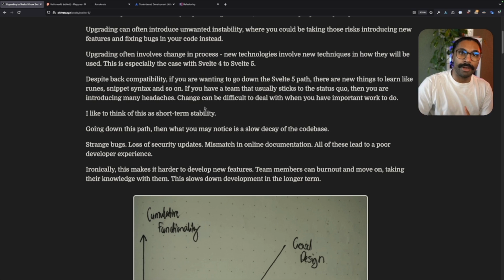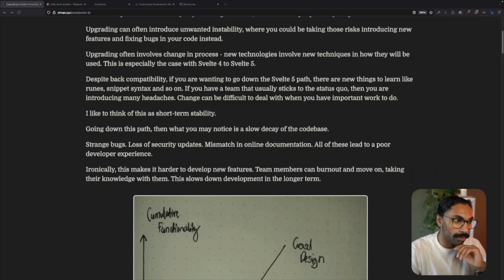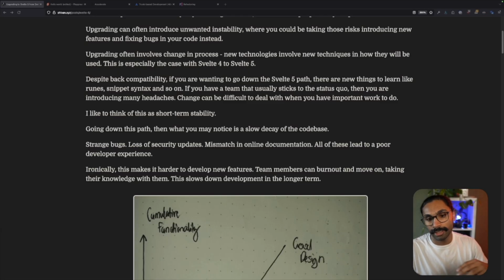Over time, just due to the nature of the web and web development, software slowly decays because things change, the environment changes, the dependencies change. And you can imagine if we're using Svelte 4 two years down the track, the documentation has changed, how people do things has changed. So if we come across a problem, we try and Google that problem and try and find out how someone else solved that problem.